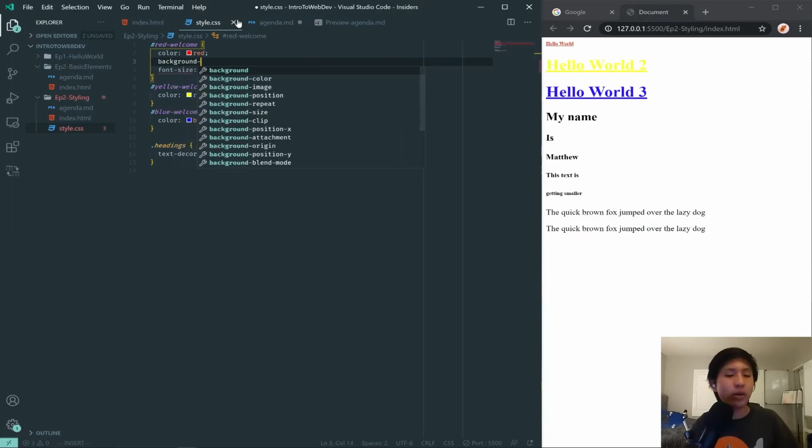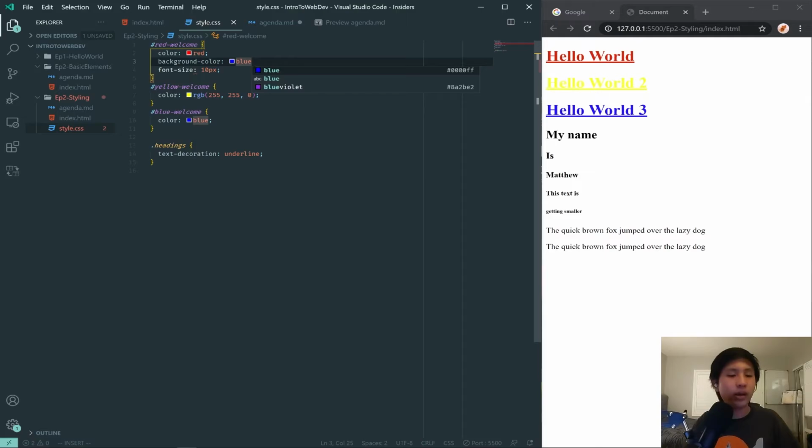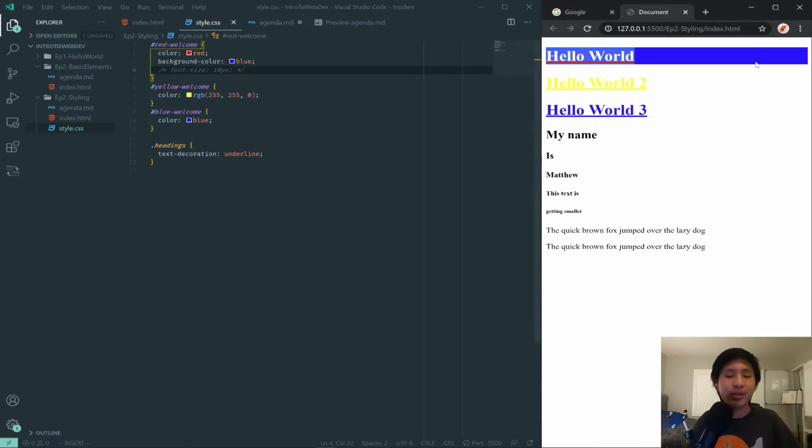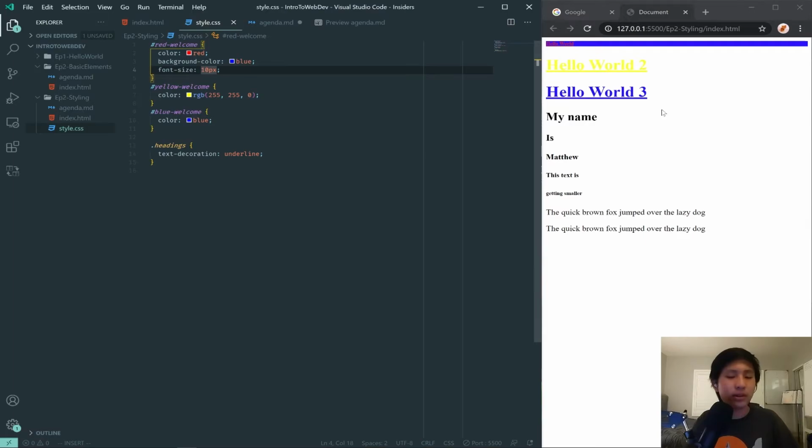So we can do background-color, and then we can just say blue, for example. And if I save this, notice that the background becomes blue here. And then if we also set that font size to 10 pixels, that makes it really small, red text on a blue background. And notice that the H1 actually goes across the entire screen.